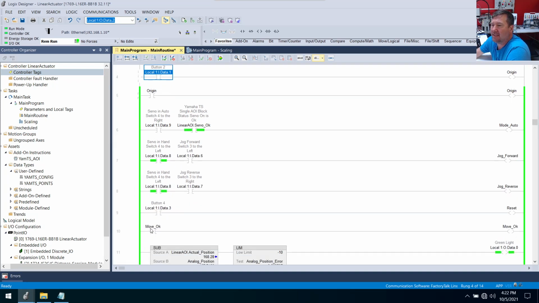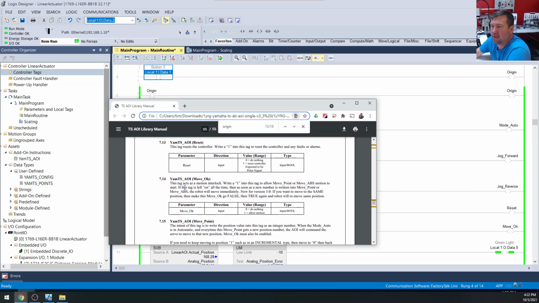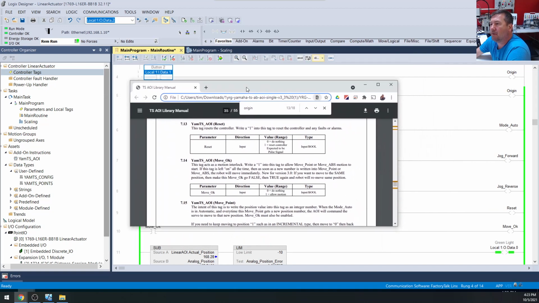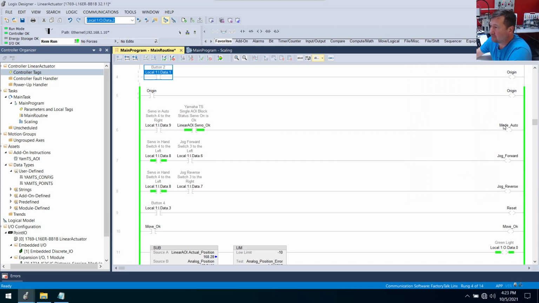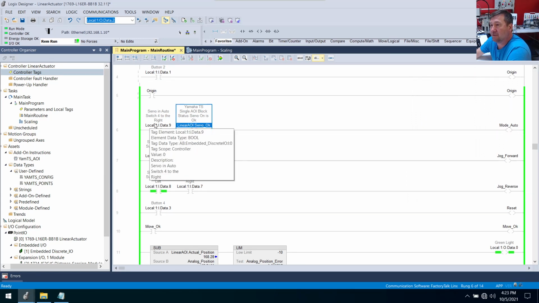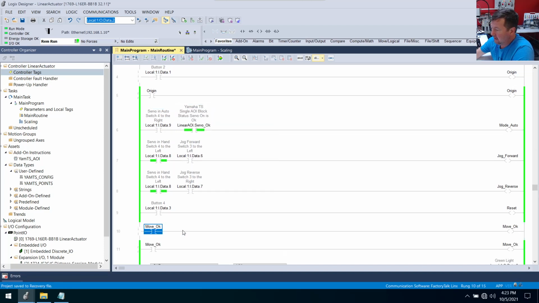And finally, we had the move OK. And honestly, I need to pop the manual back up here because I don't remember how it worked. Here we go right here, the move OK. This tag acts as a motion interlock. When it is 1, it allows the move point or move absolute motion to start. We probably will use that in our auto mode video. But for now, what I'm gonna do is, right now, mode auto and move OK, I think they need to work exactly together. So if our servo is okay and we're in the right position, we are going to enable it. So I'm just gonna highlight that instruction and I'll highlight that one and we're gonna right click and copy. Then I'm gonna go down here and do the move OK.